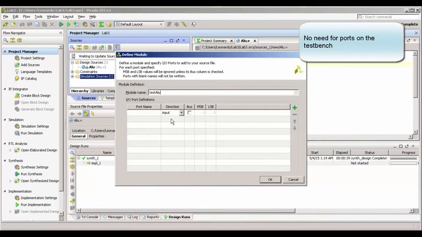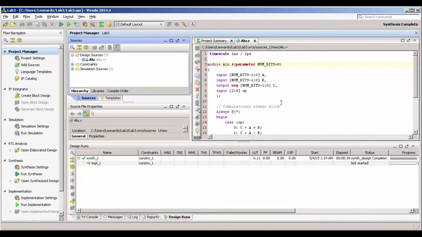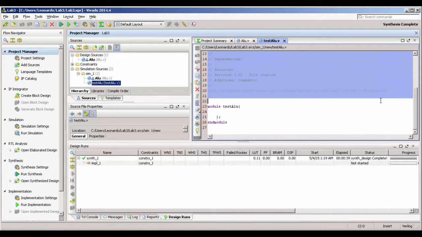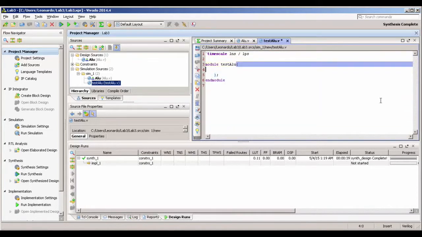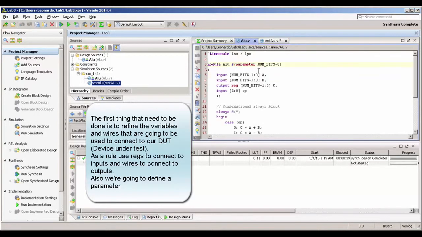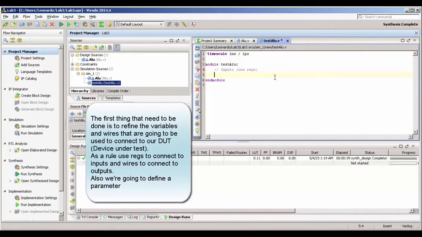After you create the file, a wizard will pop up, and you just delete the inputs that it tried to add. And now we open the file and we delete these comments, and we add what we want to do. In the test bench there is no port, so we can delete them. And the first thing is to use regs for inputs and wires for outputs to map some variables to our circuit. Rule of thumb: use reg for the circuit inputs and wire for the circuit outputs.